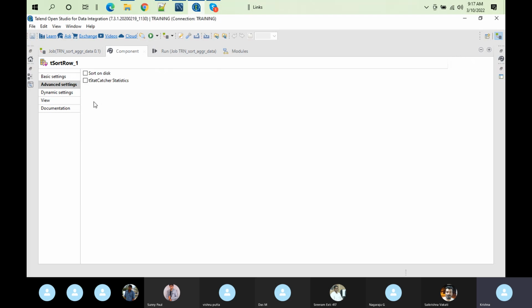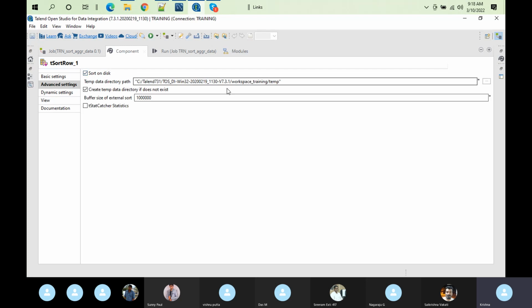To improve the performance, if you have millions of records coming from your input, you may want to store them in a temporary location on the machine where the job is running. You can select sort on disk and pass the path. We have seen the same thing in tMap also: if you have lookups and huge data, you can store that on disk.